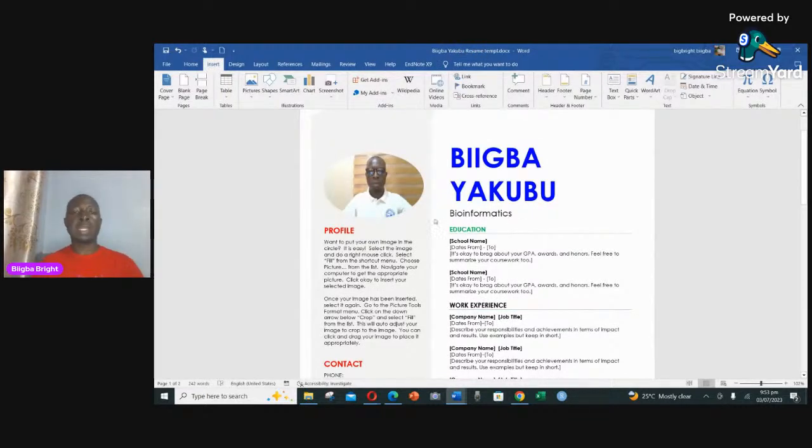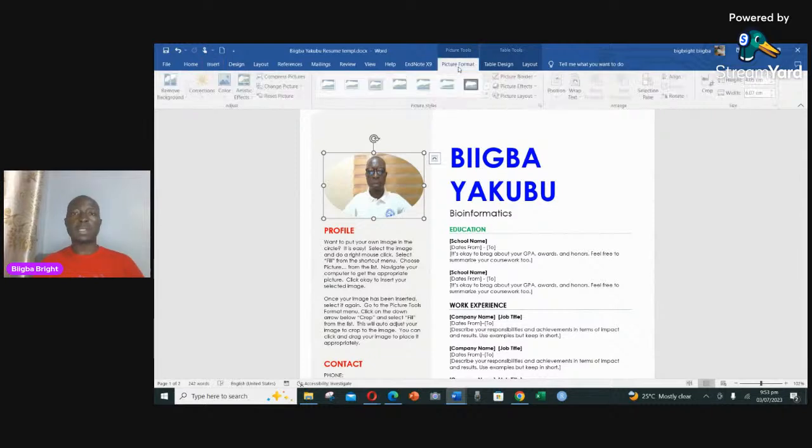In the case that you don't need the picture to be there, I've already told you, you can just do like this and then you move it. If you want to edit the picture, when you click on this, you see picture format, then you can always come here and then do whatever.